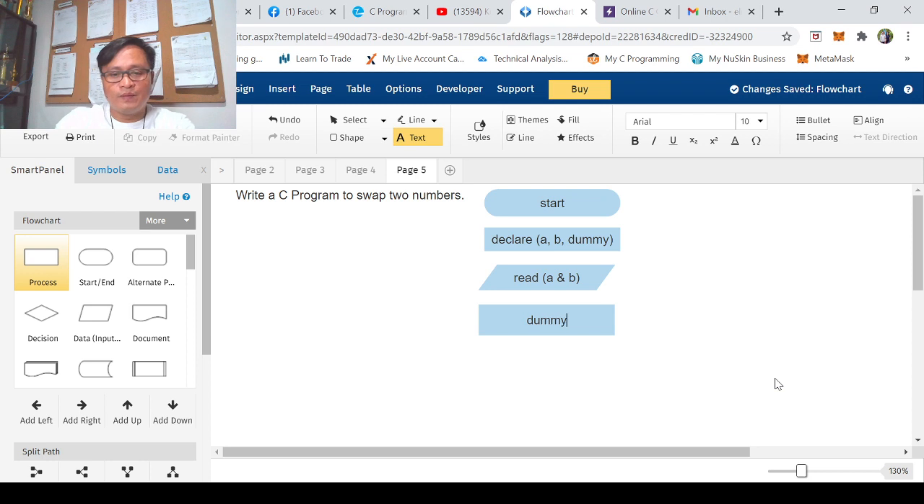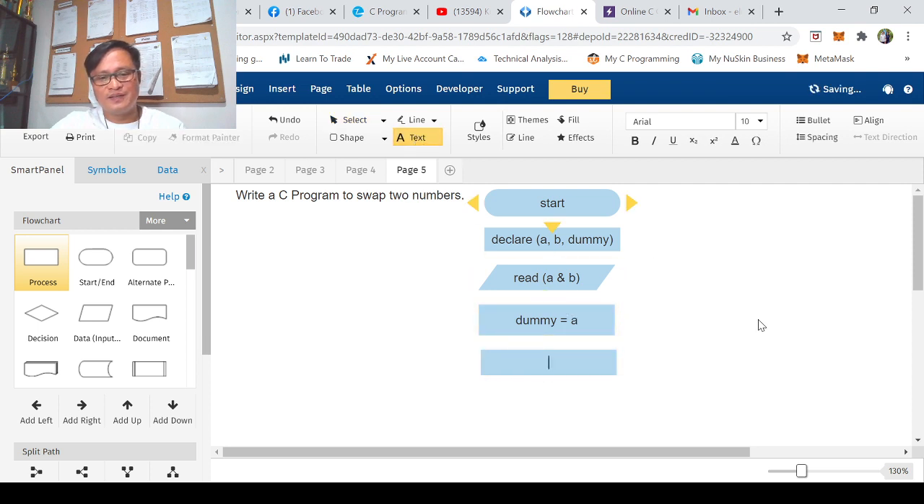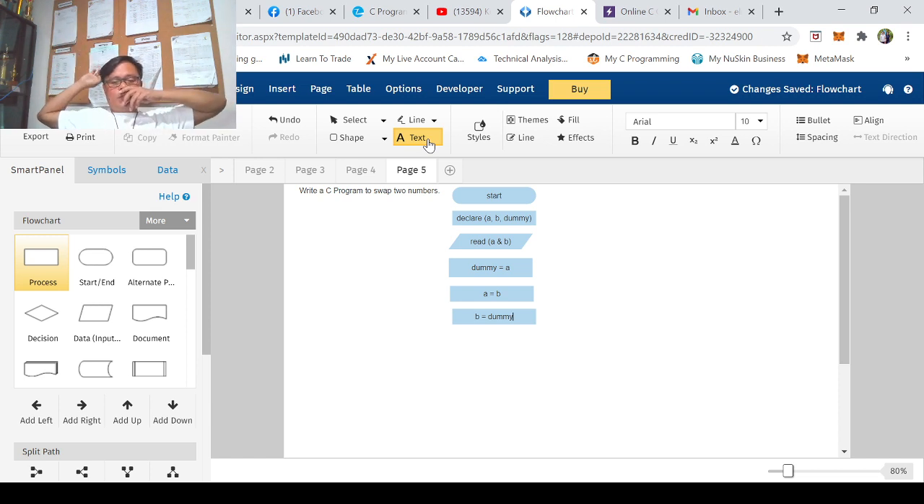We'll try to swap. Dummy is equal to A, all right? And then next one is, what's next? So next, we have to say A is equal to B, right? And then next one is B is equal to what? Dummy, because at first we are trying to preserve the value of A and store it to dummy, and here we are trying to store the value of B to A, and for our B to have a value of A, then we'll try to restore the value of A, and it's in our dummy.